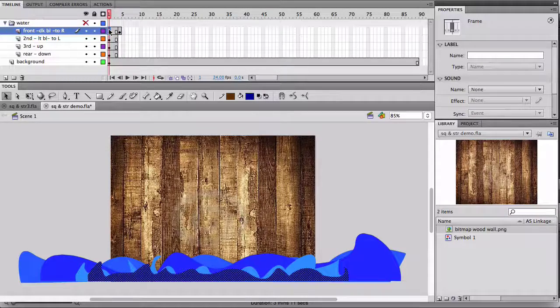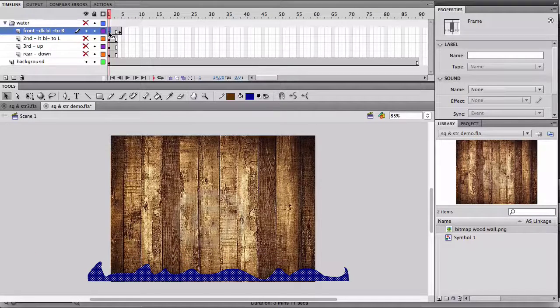Now let's turn these other layers off. I have my beginning position for this front wave, and I have my second position, so you can see left, right. It starts left, goes right. Not a huge move, but it's 4 pixels. It's a little something. Okay, let's turn the next layer on.